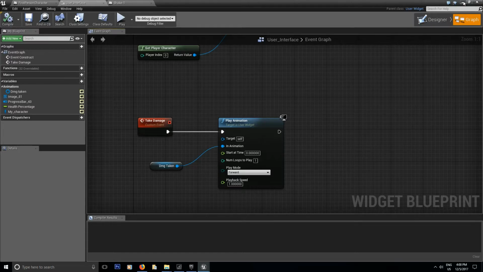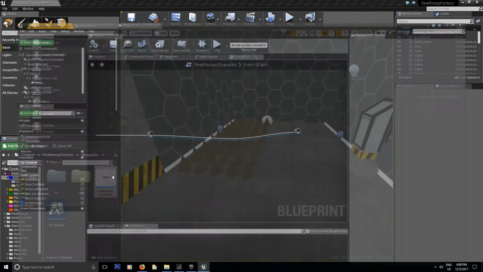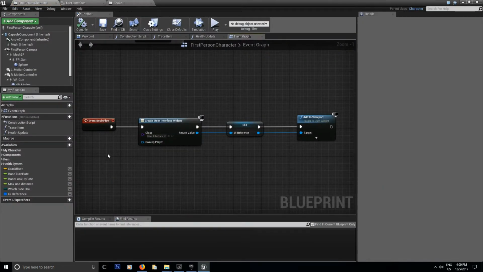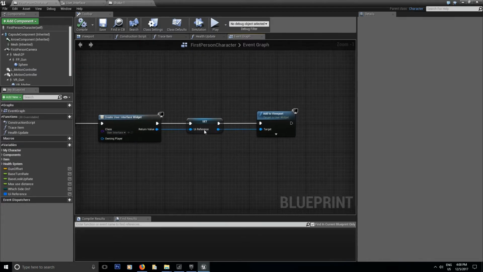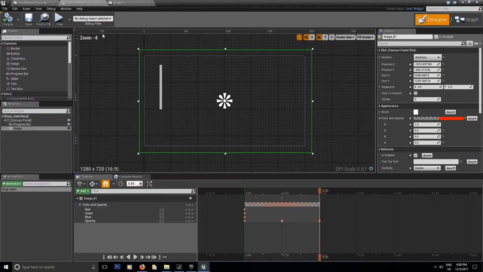So I'm going to go back inside the scene, and I'm going to jump inside the main character. What I already did over here is I created a user interface, and I created a UI reference. The user interface being the widget that I went inside to create my animation.